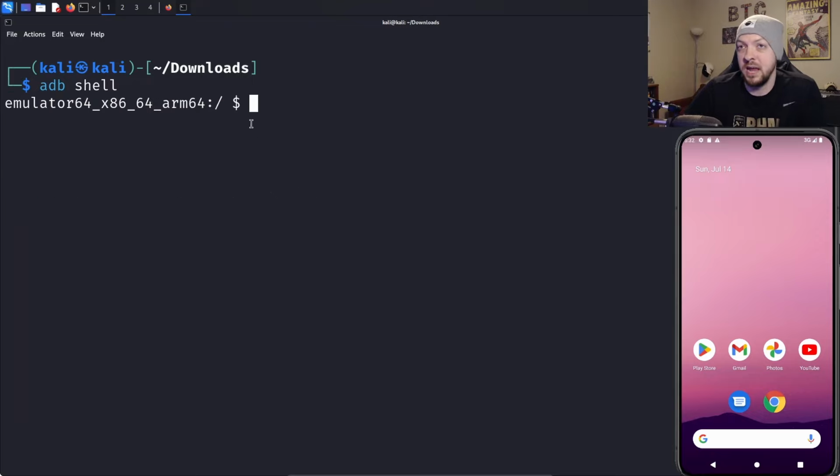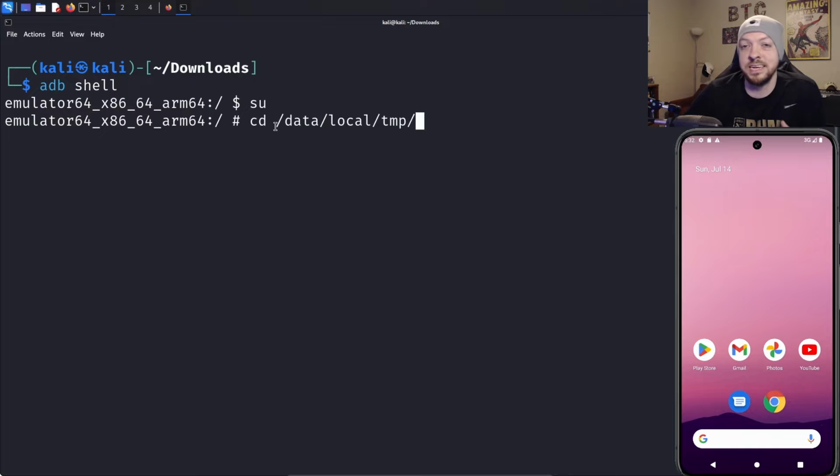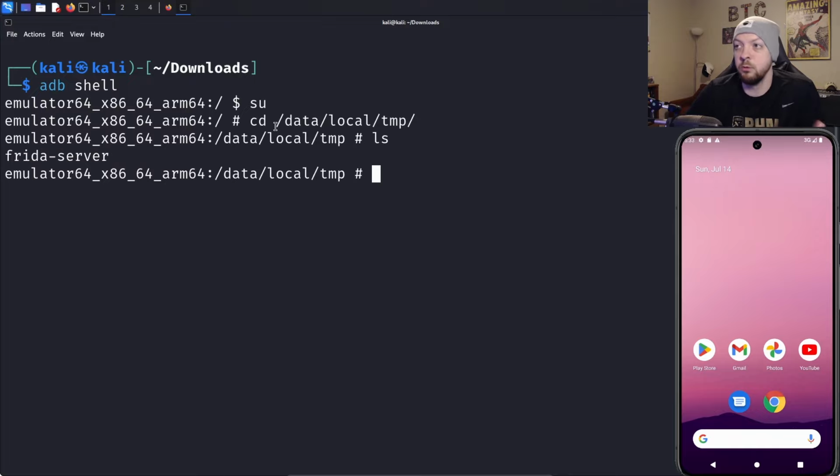And now if we drop into an ADB shell, we see that we do have this $ prompt, which means we are not root, but in the last video we rooted this device, so I'm just going to run su, and now we see that prompt changes to a #, and that means we're root now. And now I'm just going to cd into that data local temp directory, and when we run ls, we see that Frida server file that we just pushed onto the device, but we also need to change the permissions on that file so we can run it properly.